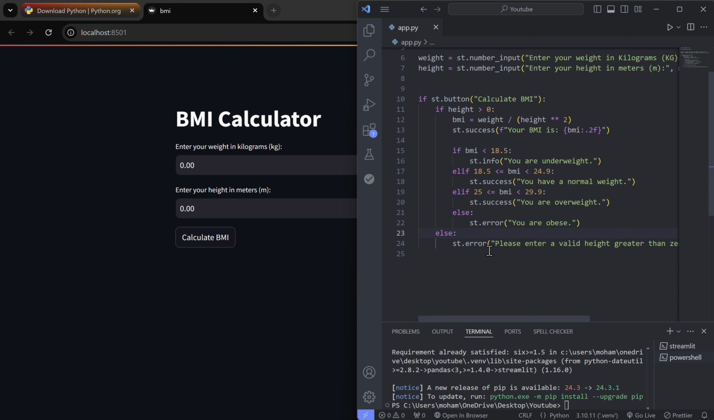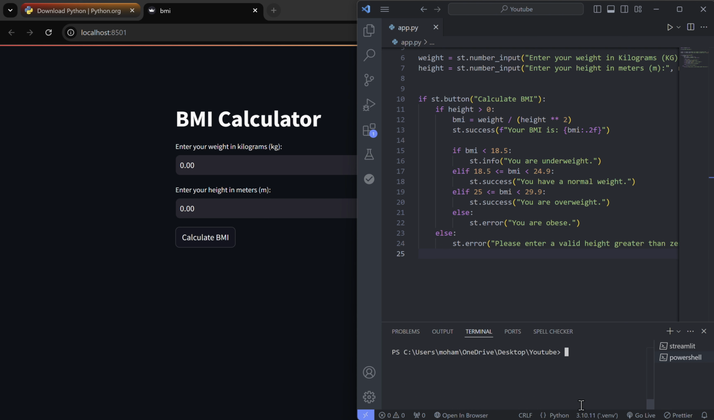So now that we've written our code, let's run the app. Don't forget to Control S to save, or you could go from there and save it. Save your app file. In your command prompt or terminal, navigate to the directory where your app.py file is located, then run the following command.